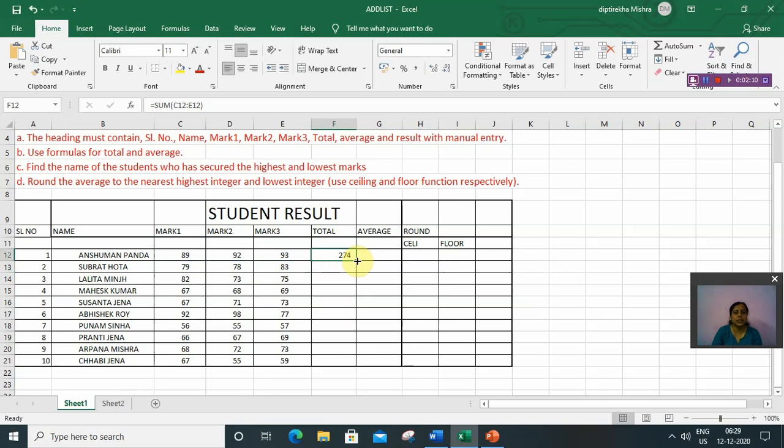Then select the cell and drag the fill handle. When it displays the plus sign, just drag it. This will calculate the total for all the 10 students. So in this way we can calculate the total mark. And the next is to find the average. To find the average, click on the average cell, then click on the equal to symbol and select the total mark.